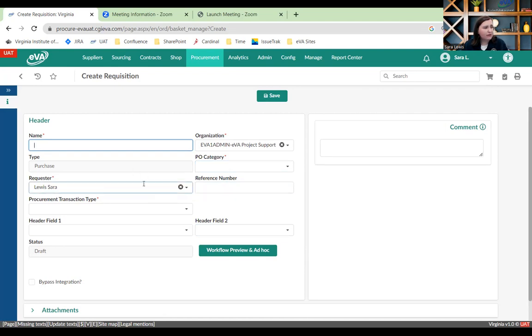So they might have different fields, additional required fields. It really just depends on the setup. But at the very least, they will have the ones that we were going to go over. And I'm just going to go ahead and do a test requisition.